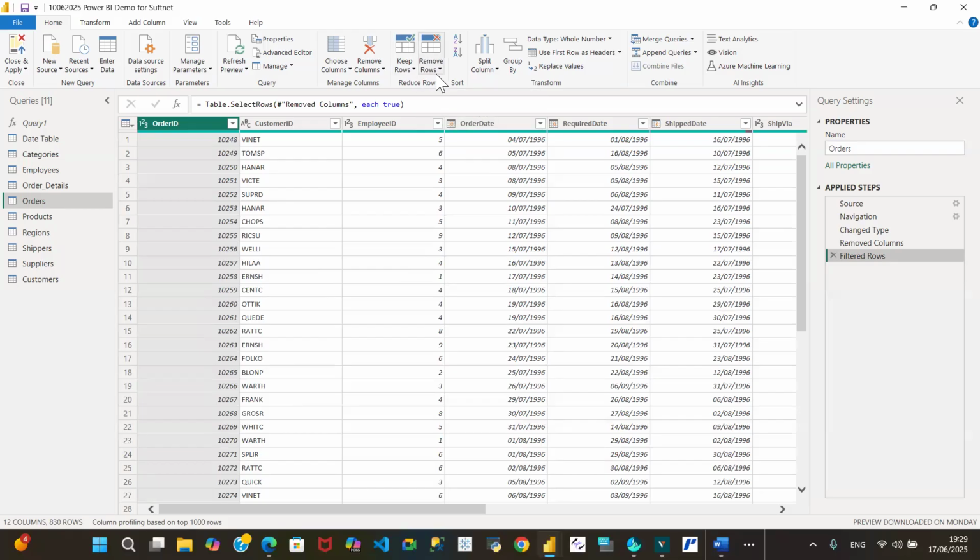Keep rows, remove rows. I think we have done remove rows. We haven't. No, we haven't. So keep rows, we did. Keep range of rows was the last one we did.